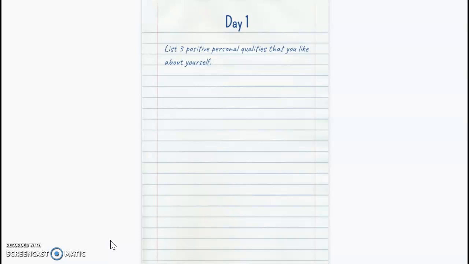So for day 1, the prompt is: list 3 positive personal qualities that you like about yourself. Go ahead, write it out. Please give me complete sentences, ladies and gentlemen. I cannot stress that enough. Full and complete sentences. Okay.